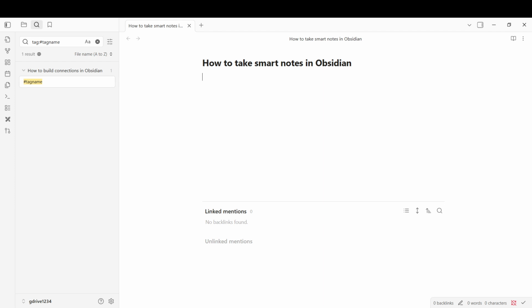Give your note a strong, clear title that reflects the main idea or concept. Treat the title like a headline: short, specific, and searchable. This makes it effortless to find later and helps you instantly understand what the note is about.